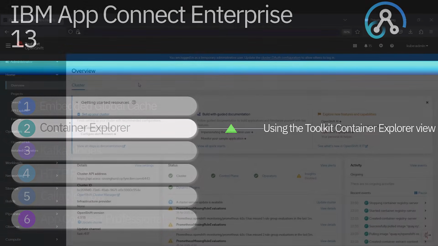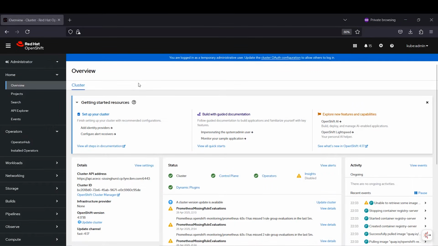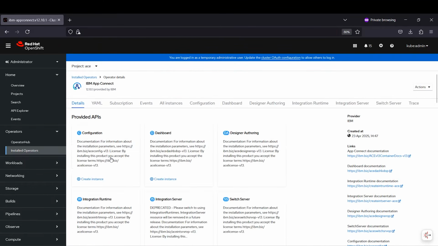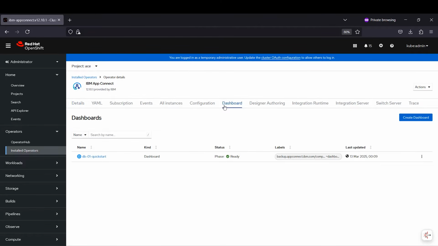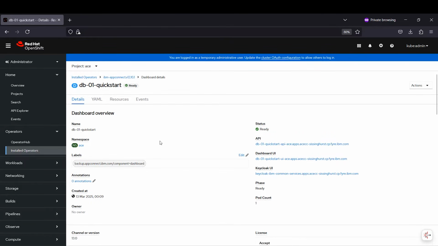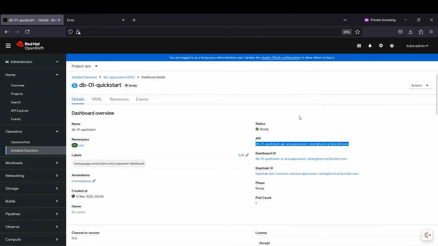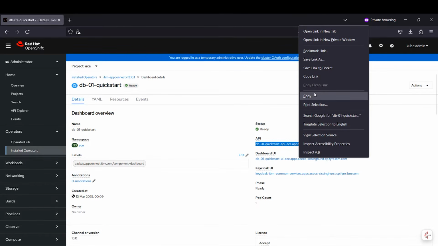This demonstration of the new ACE Toolkit Container Explorer actually starts live inside the Red Hat OpenShift console. You can see on this particular Red Hat cluster that we've already got the IBM App Connect operator installed. Underneath this operator, we have an example of an App Connect dashboard that has already been created. Several artifacts have been deployed into it, in fact. You can see on the panel of the properties an API, and this API is being copied into my buffer in order for us to use it in a moment when we get into the toolkit.